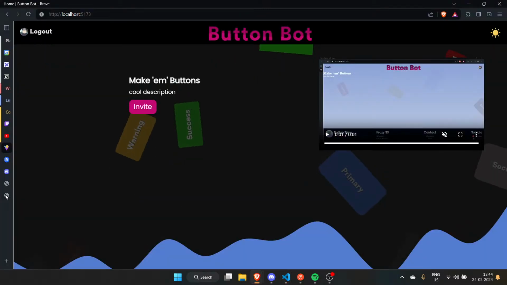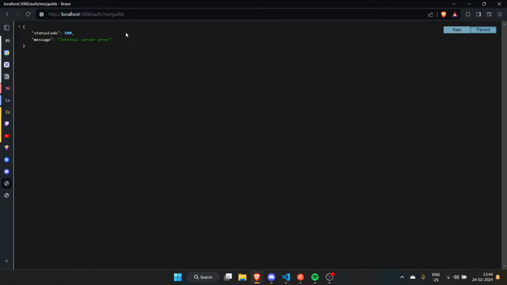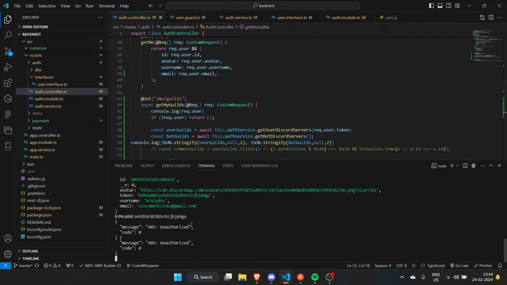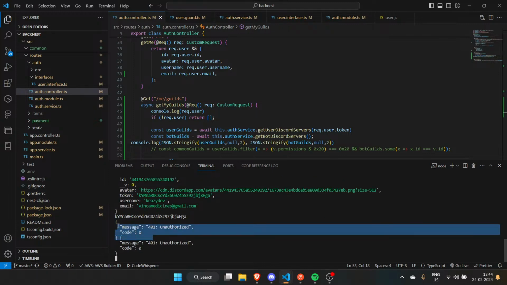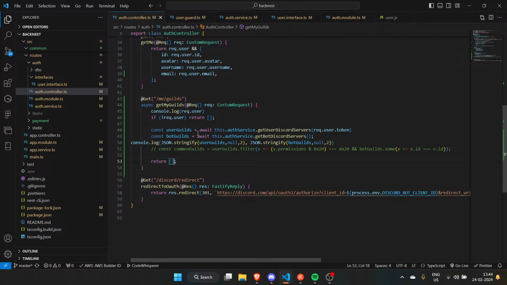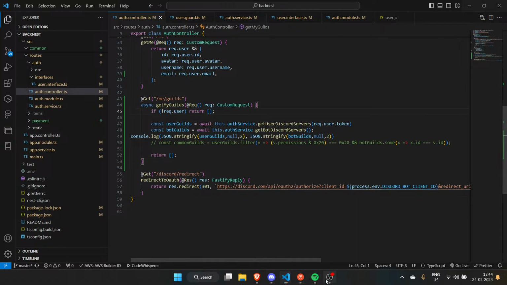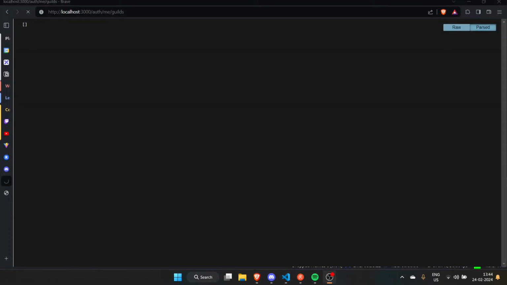And let's go back to this beautiful page, auth/me/guilds, reload the damn thing. And we have the fake token, we have that. It is unauthorized for both cases. That's weird. Let me check one thing once more. This is a bit odd, right? Fake token is there. This is there. This is there. This is there.